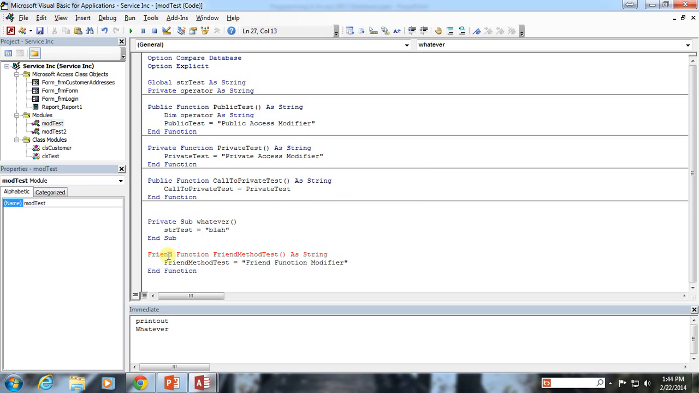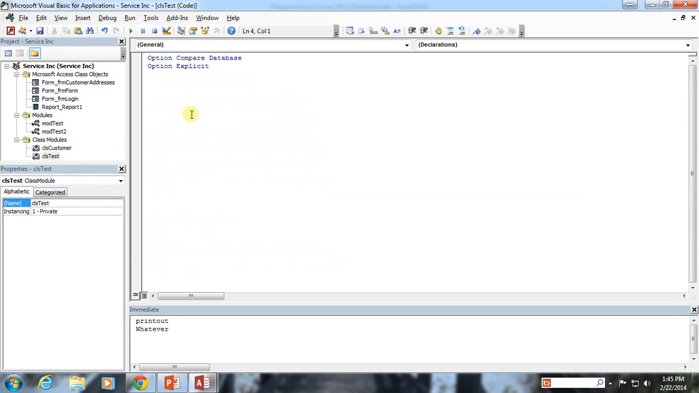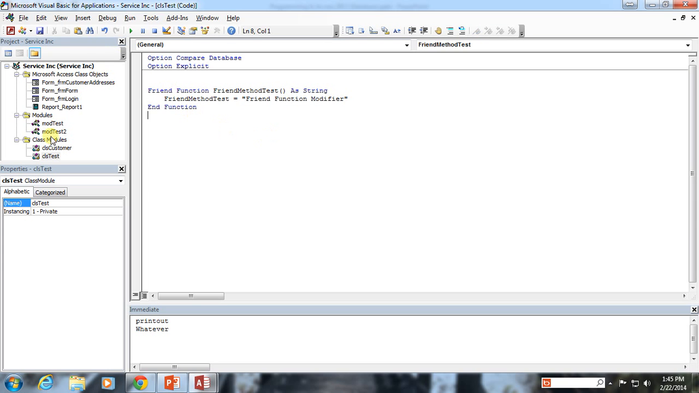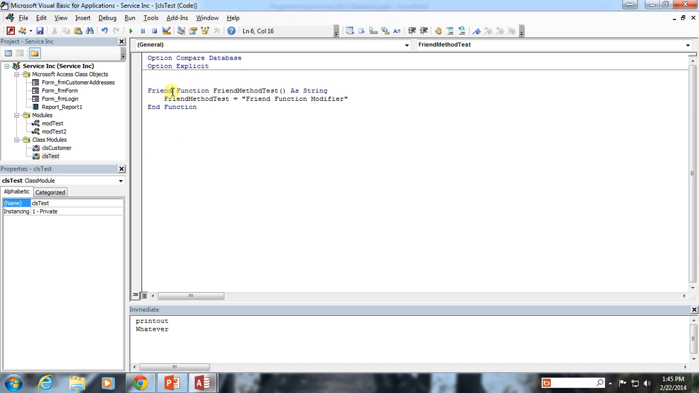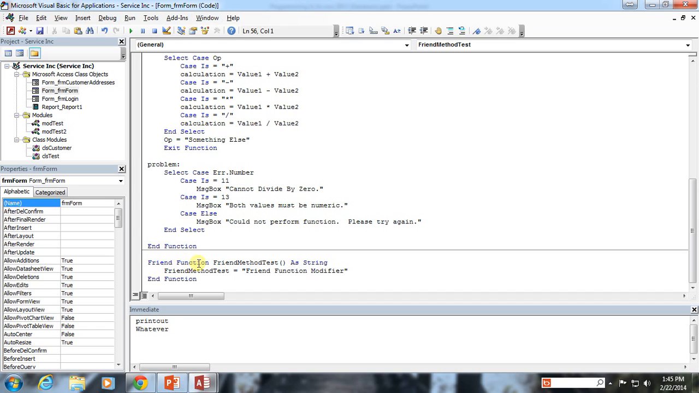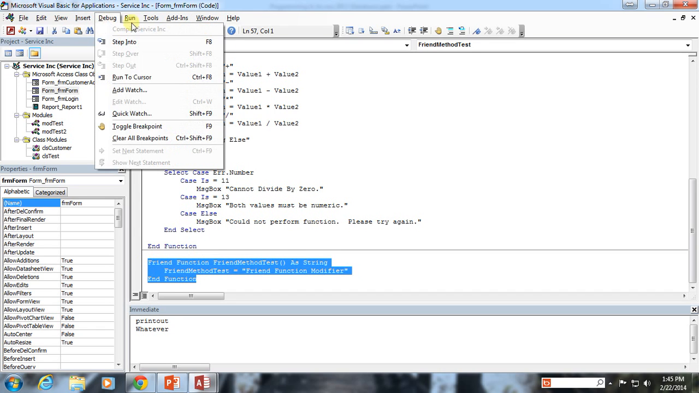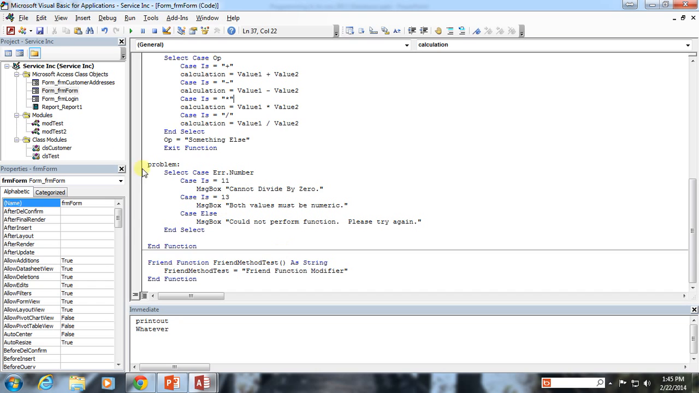Okay, it's because the friend access modifier cannot be used in a module that is separate from a form or from a class. I can use the friend access modifier if I'm in a class. Okay, I'm going to get rid of it here so we don't error out when we do our debug here. You'll notice that we compile just fine with the friend access modifier in a class. We also have it declared here in our form, okay? And when we debug, we compiled it, we didn't run into any problems. So that's great.